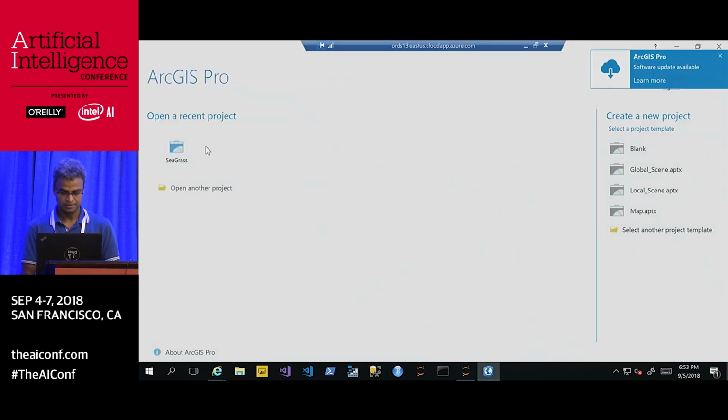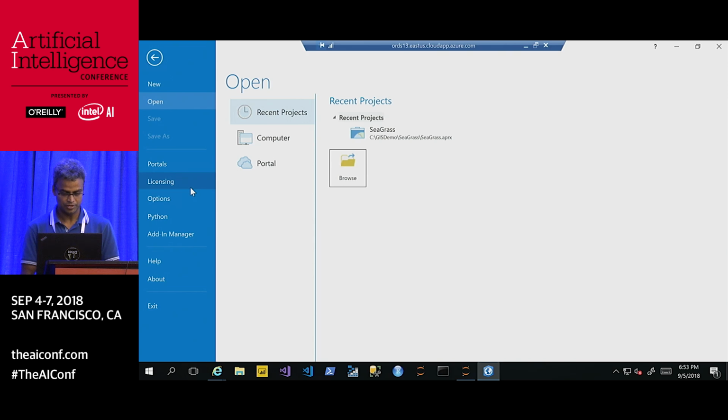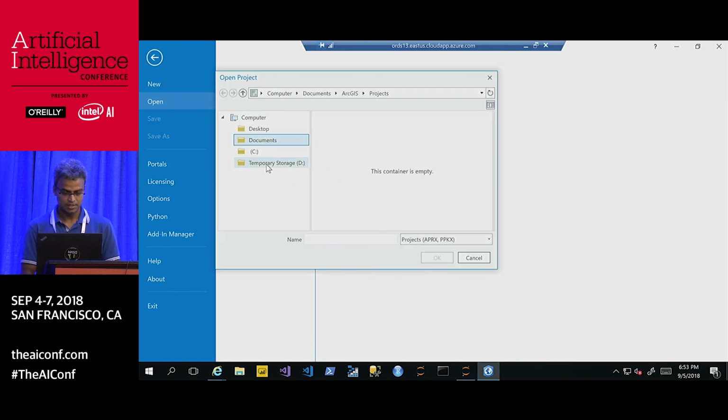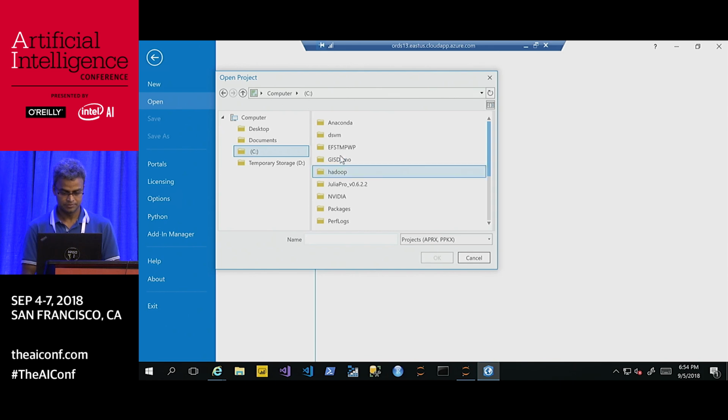And then the seagrass project. Because I already opened it, it shows in recent projects, but if you want to do it, you can go to browse, and it should be in the C drive, GIS demo, and seagrass, and seagrass.